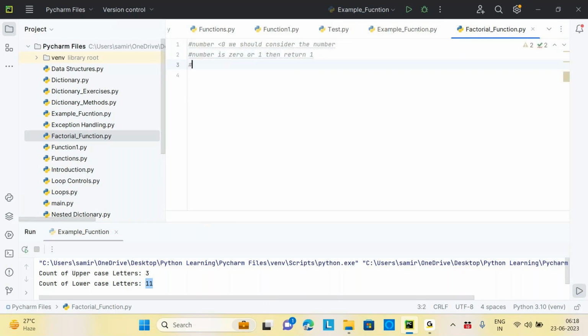Else the normal logic. Suppose somebody has entered 5, and it will be 5 into 4 into 3 into 2 into 1. This will be the logic, right? Can we try this with a function? Can somebody try this? Or do you want me to try? Be frank on this. Do you want me to try?